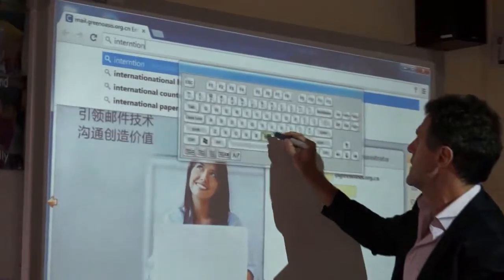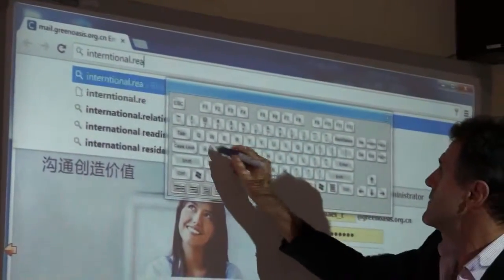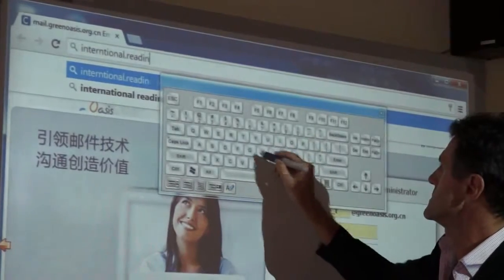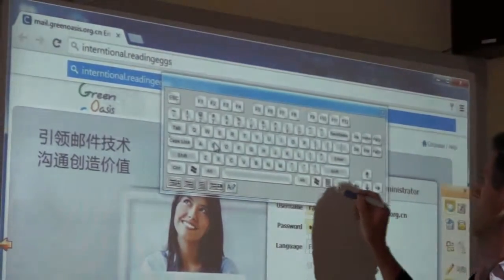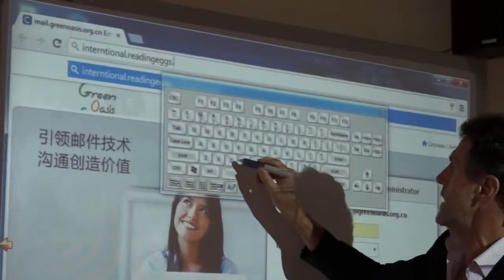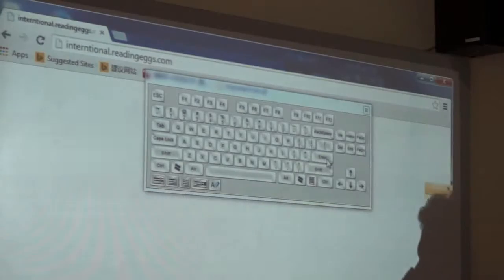International, I-O-N-A-L dot reading. This is just a site which I'll show you that has a lot of activities, and you'll get an idea of how to annotate, how to use pens, how to do various things. I'll just pop into there.